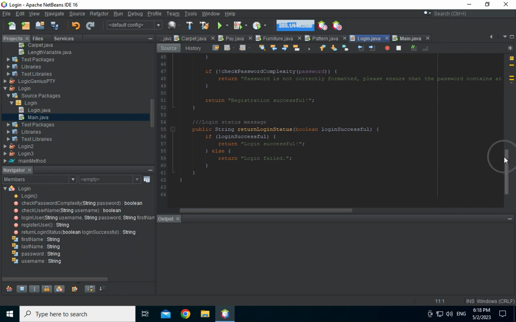And then finally, we have defined a method called return login status, which takes a Boolean value as a parameter, indicating whether the login was successful. The method returns a message indicating whether the login was successful or unsuccessful.